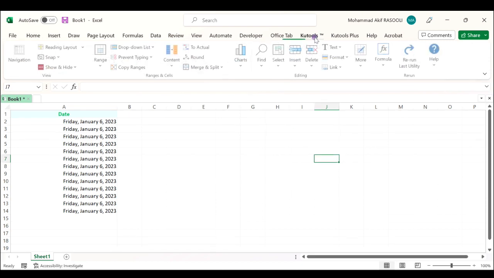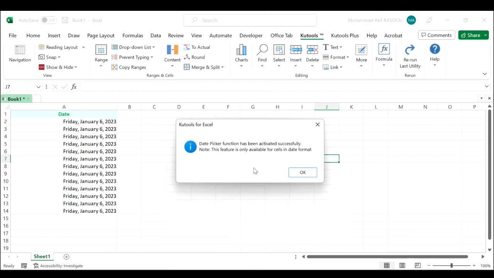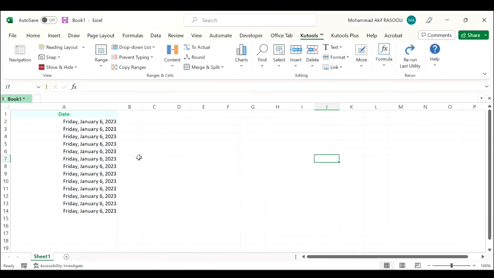Click the Kutools tab. In the Range and Cells group, click the Content drop-down list and select Enable Date Picker. In the popping out Kutools for Excel dialog, click the OK button. And after enabling this feature, click on a date cell. A calendar icon will pop out right to the cell.